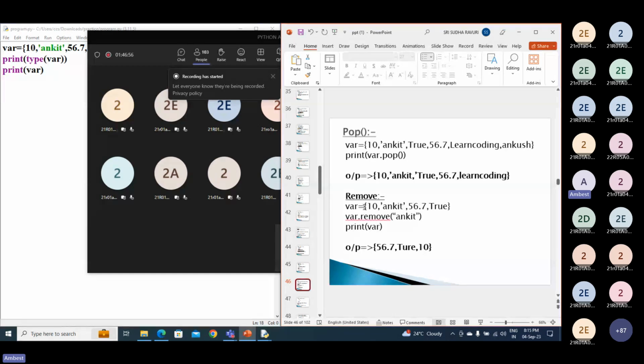Next, the remove command, which is used to remove an element. If I want to remove some element, like 10 or Ankit, from here, it can be done by using the remove command. Like var.remove(Ankit). Ankit will be removed, and the other elements will be printed.